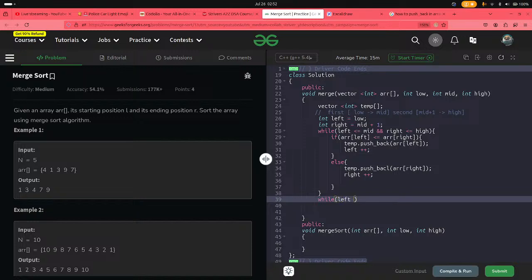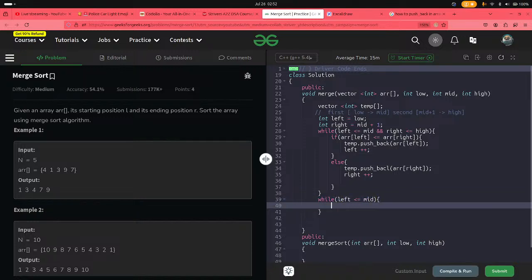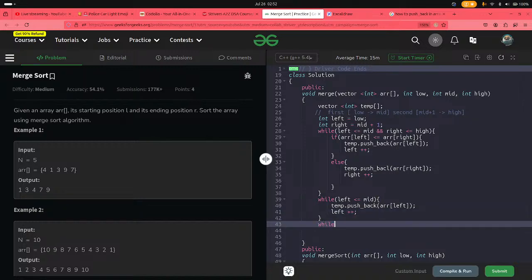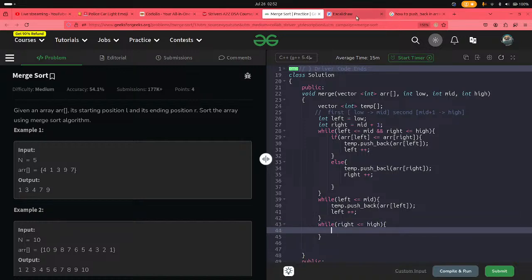my left is smaller or equal to my mid, at that time I have to do temp dot push back the array of left and left plus plus, and while the right is smaller or equal to high, as this is the right.